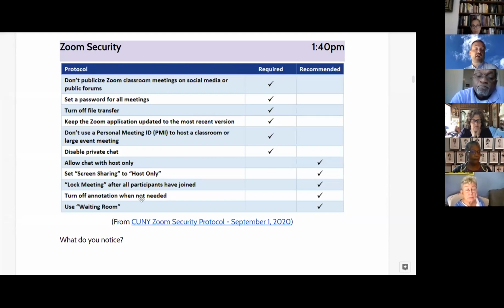Turning off annotation when not needed is maybe not a bad idea. You can turn it on when students want to use it. Annotation is writing on the screen, right? And you can allow students to do that, or you can allow just yourself to do that.